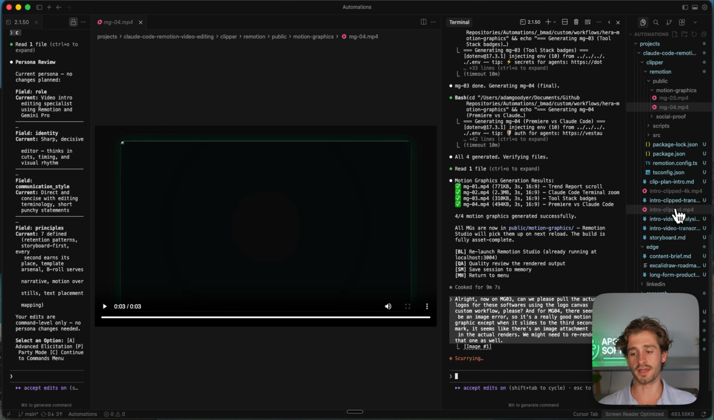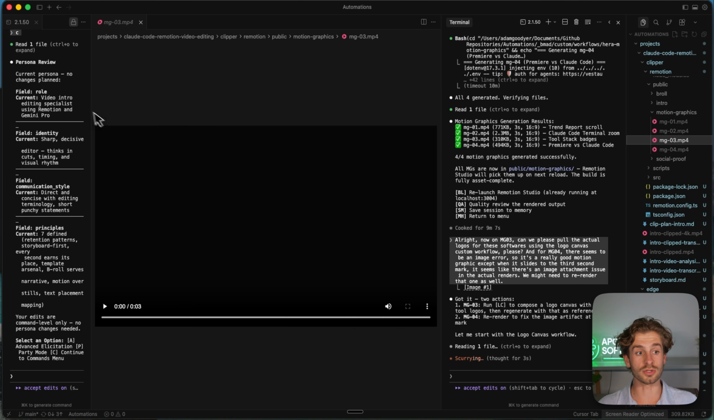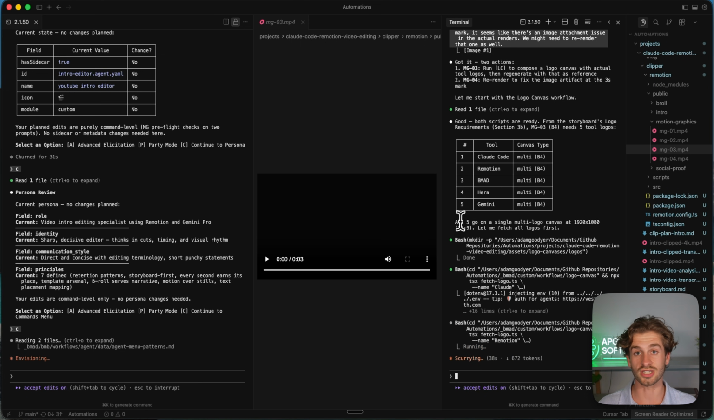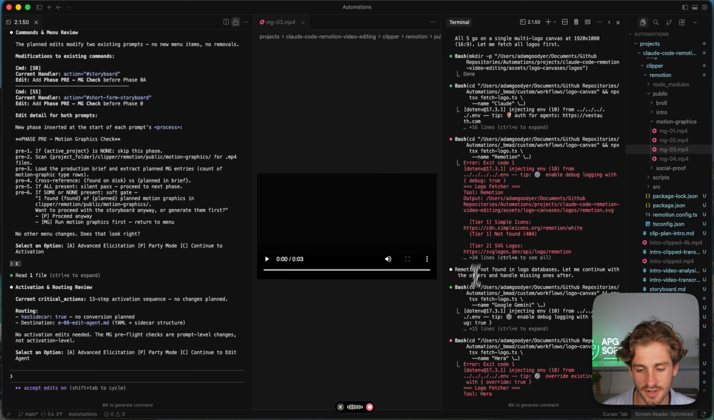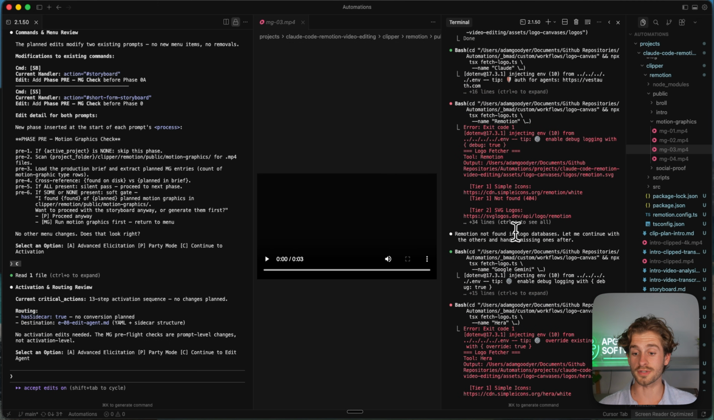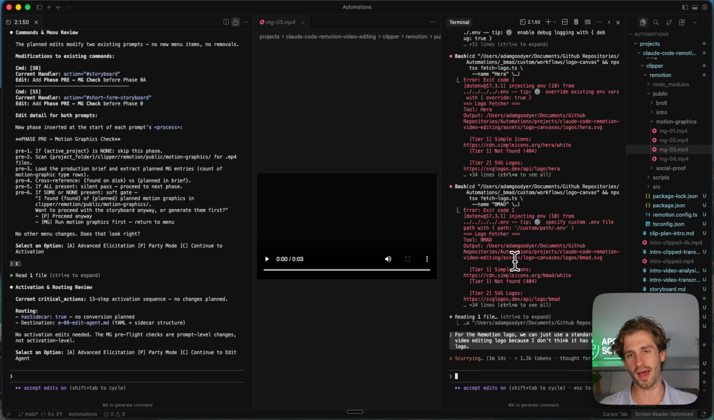So the motion graphics are all pretty usable. I think MG04 needs a little bit of work, and we'll attach the graphics into MG03, and then we should be good to go. So you can see here that it is first using the logo canvas to generate all the logos and actually extract the logos. For the Remotion logo, we can just use a standard video editing logo because I don't think it has a logo. So it's found all the logos except the Remotion logo, and I'm happy to just show a video editing symbol for that one.